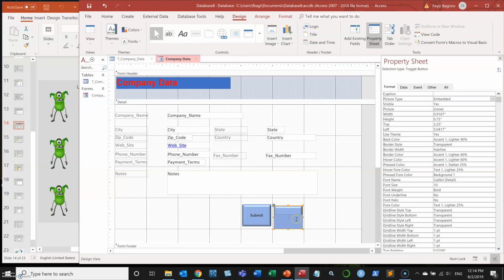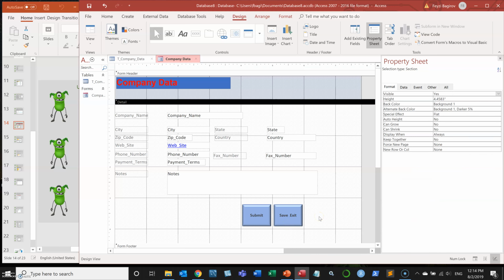Make it a little bit bigger because I'm gonna drag it a little bit higher. Let's call it save and submit. Save and exit. Right, I'm gonna drag this one a little bit higher and maybe resize it a little bit, sort of like this. Okay, so now they look sort of uniform.